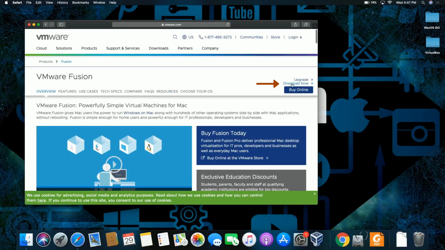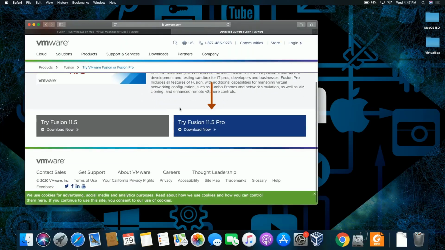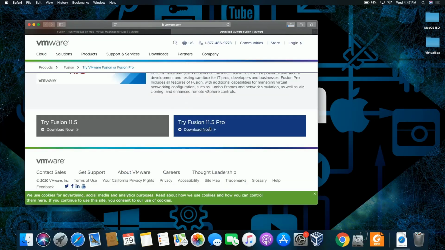Then click on Download Now. What we'll do is download the Pro version. Do you want to? Yep. Give it a moment until I finish downloading.